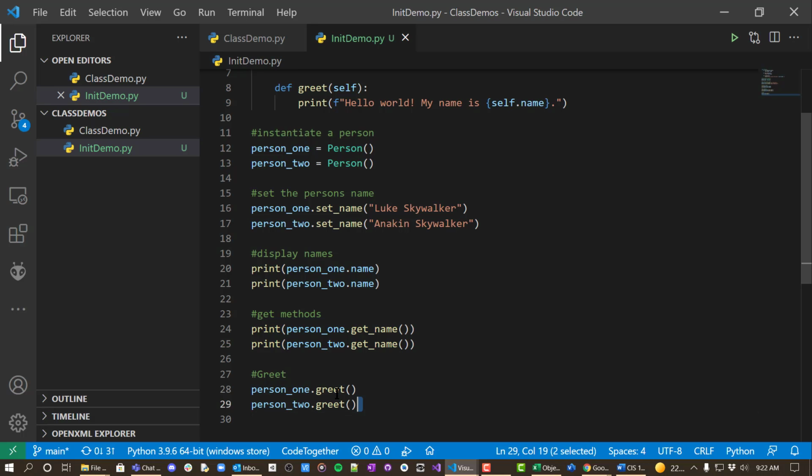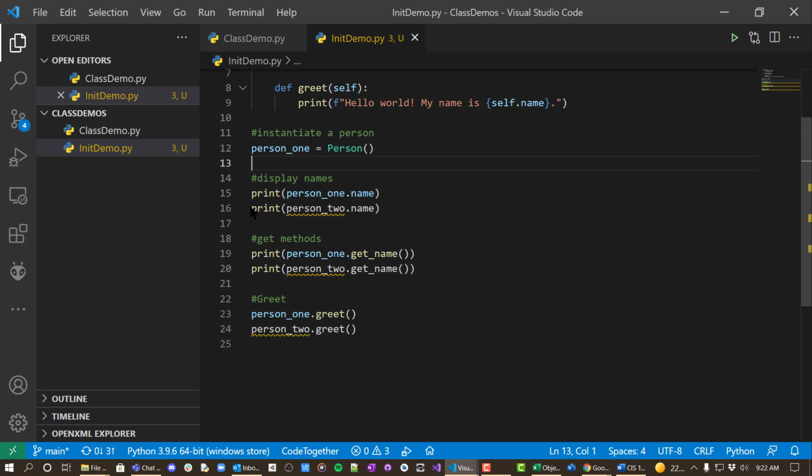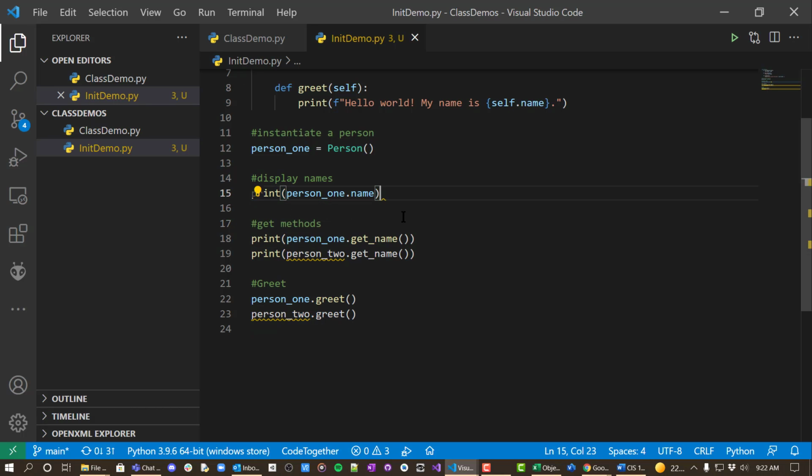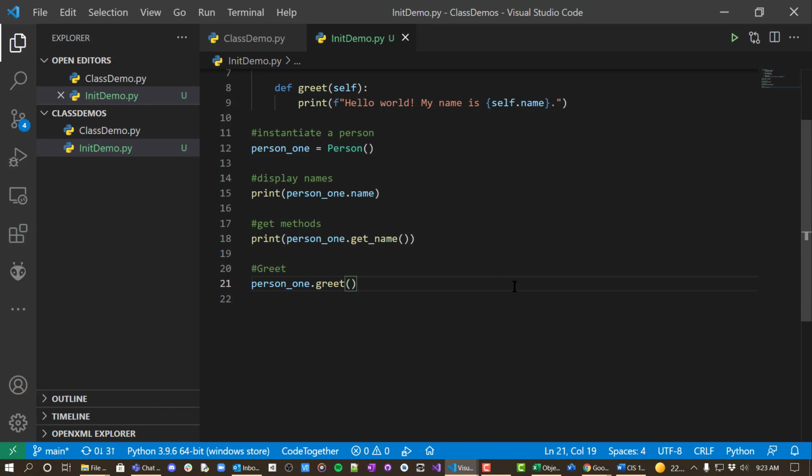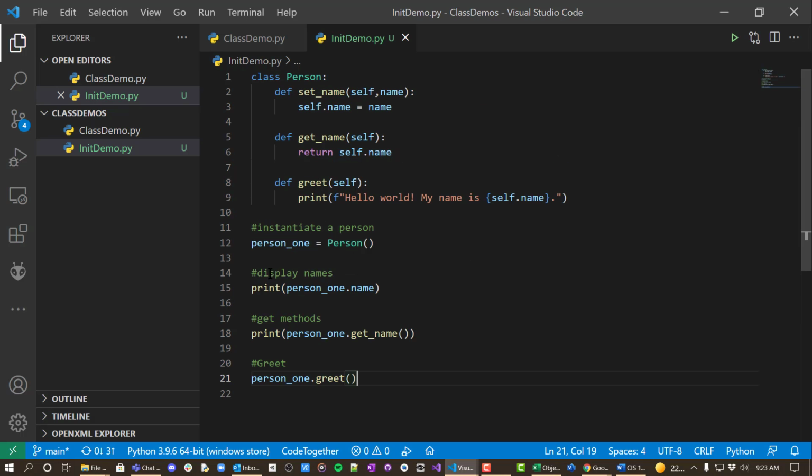And we're not going to do this. We're just going to create person1, and then we're going to try to display person1's name. We're going to try to use the getName method, and then we're going to try to use greet. So notice that in this we are doing the instantiation, then we're looking directly at what's in the name initially, and then can we call getName and can we call greet.